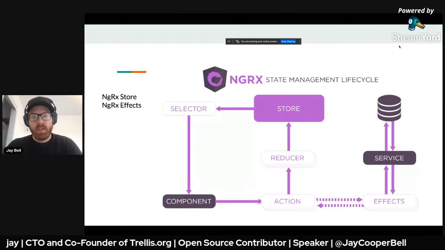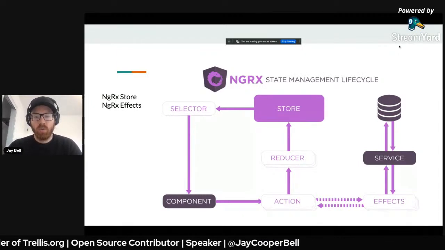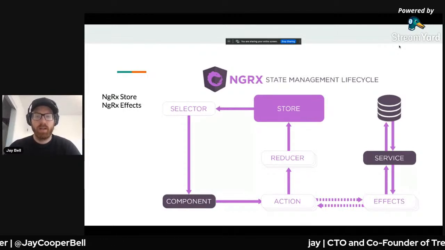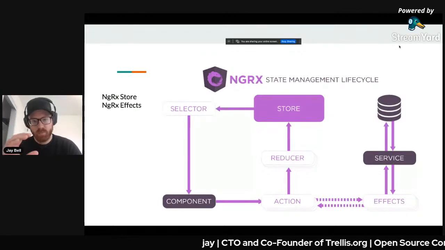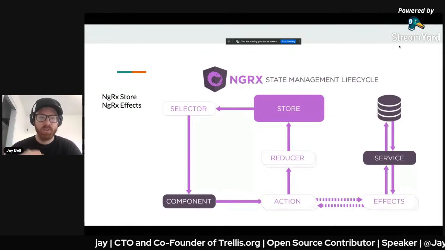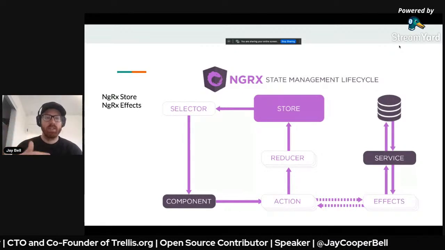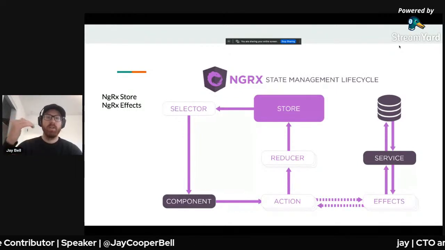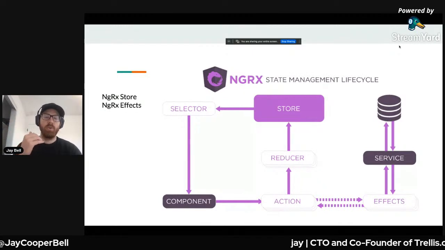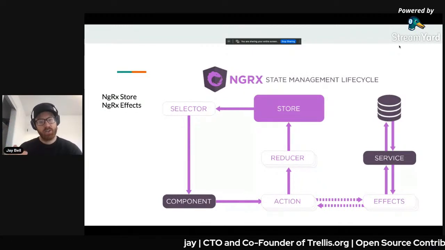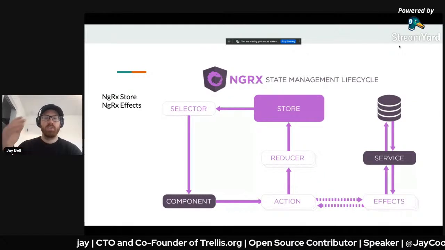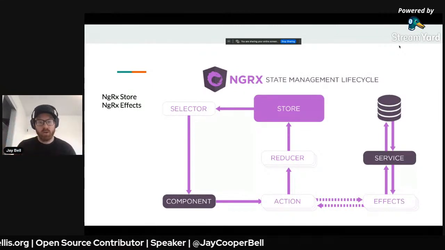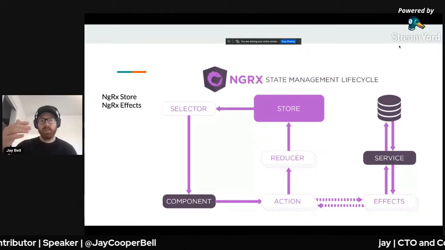So the NgRx state management lifecycle, I pulled this directly from the website just so we can go over how the lifecycle of the store works, because some people might not be familiar with it. What happens here is we have all of our data stored in the store. You can select the data, so query or pull the data from the store, using selectors. Components would then use the selectors to display the data from the store in the component. The component would dispatch actions, and an action tells the store to do something. The reducer would take that action and modify the store in some way, and then update the store with that new value.